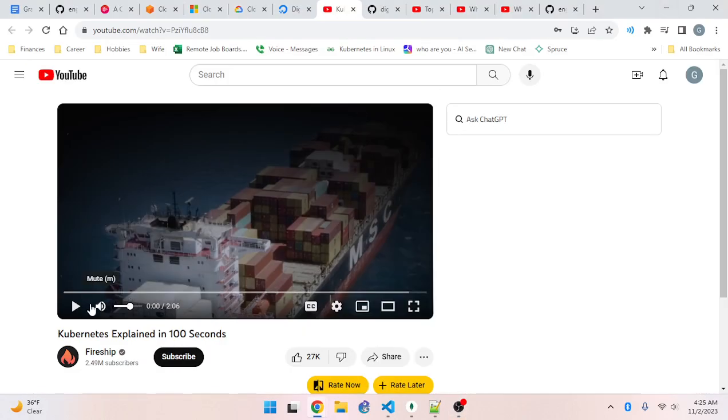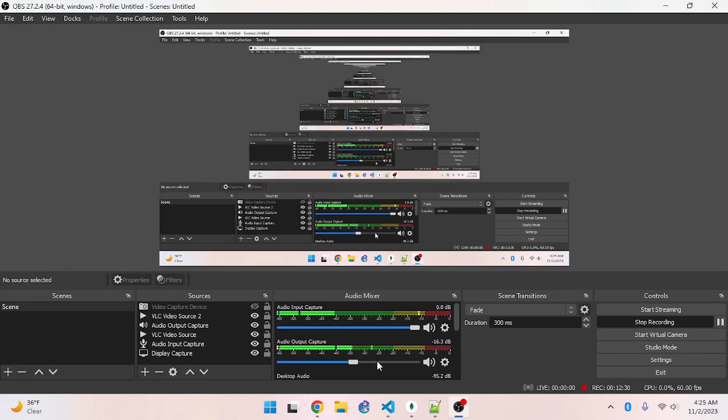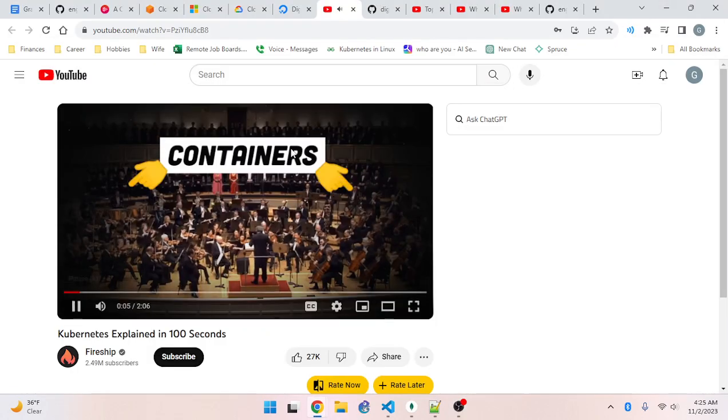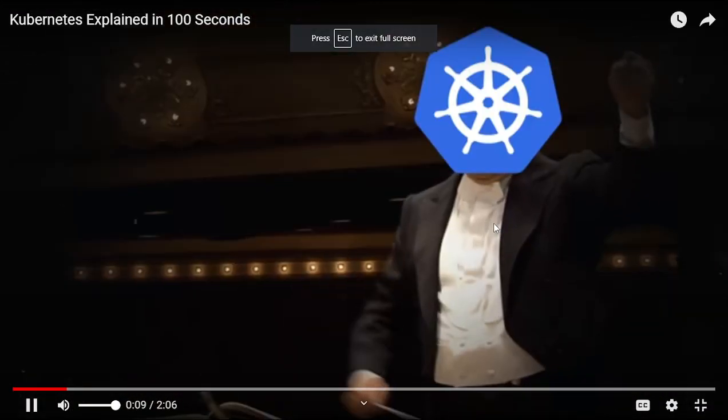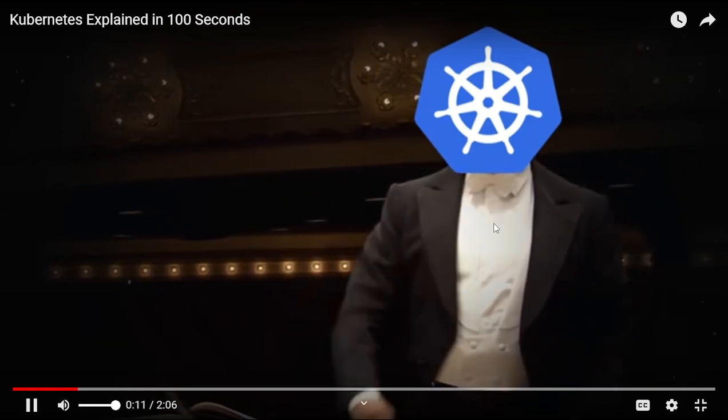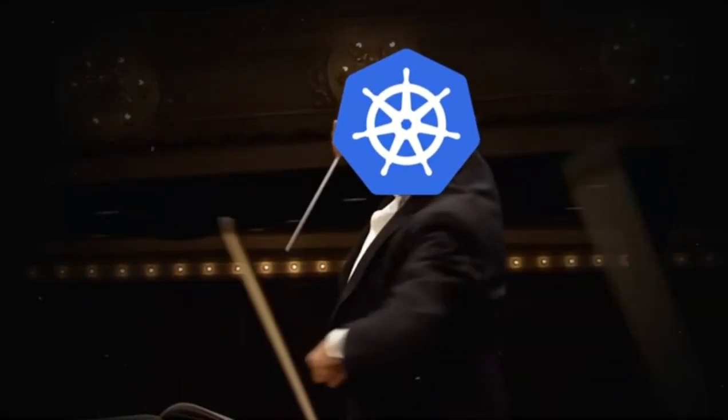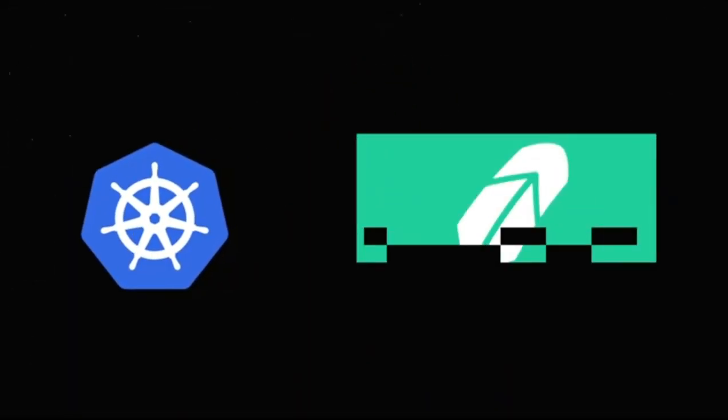Alright, so starting now. Kubernetes, a tool for managing and automating containerized workloads in the cloud. Imagine you have an orchestra. Think of each individual musician as a Docker container. To create beautiful music, we need a conductor to manage the musicians and set the tempo. Now imagine the conductor as Kubernetes and the orchestra as an app like Robinhood.